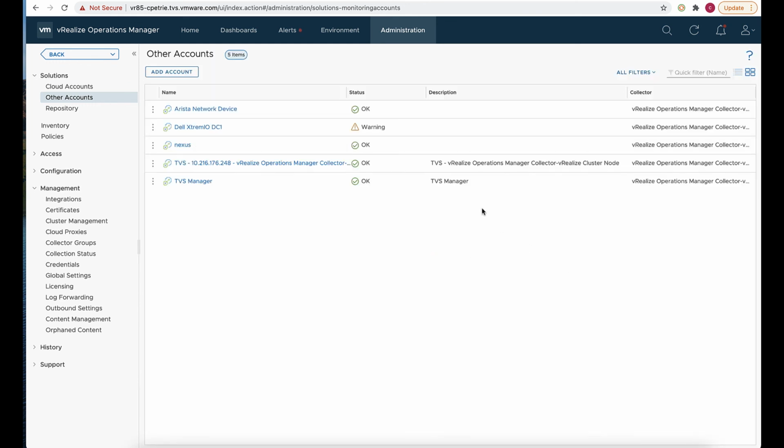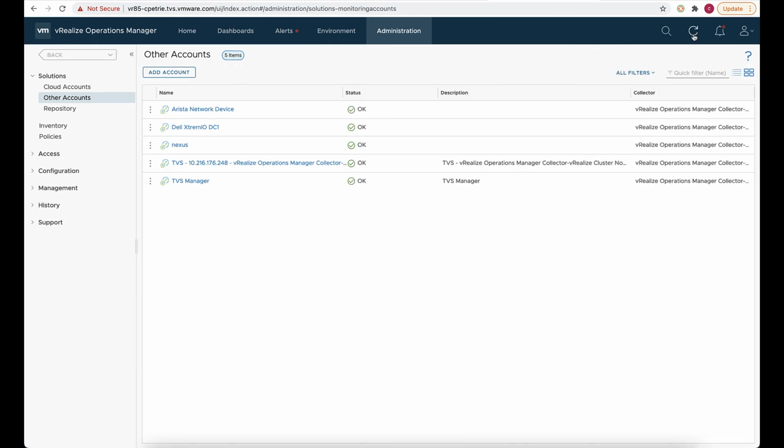Upon adding, they typically will come in as a warning state. That just means that the collection is either starting or hasn't fully completed. We'll give it a second here and go ahead and refresh. And upon refreshing, it looks like it's an OK status. So that is what we want to see.